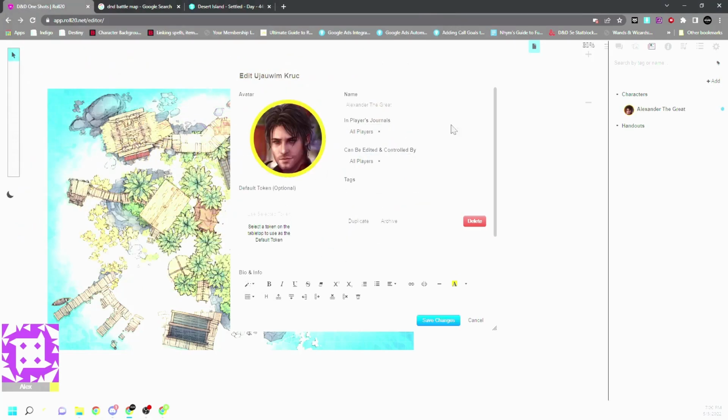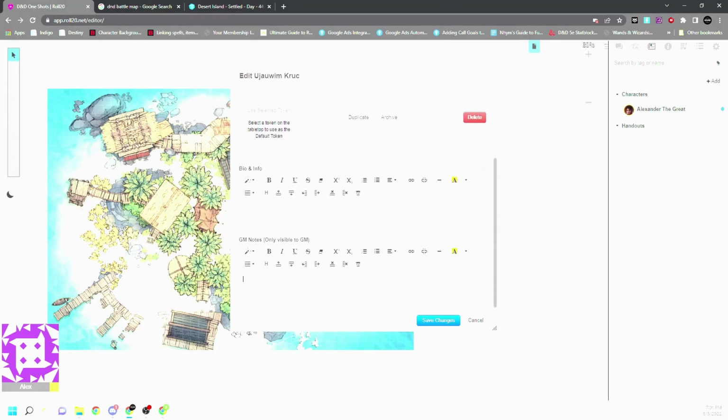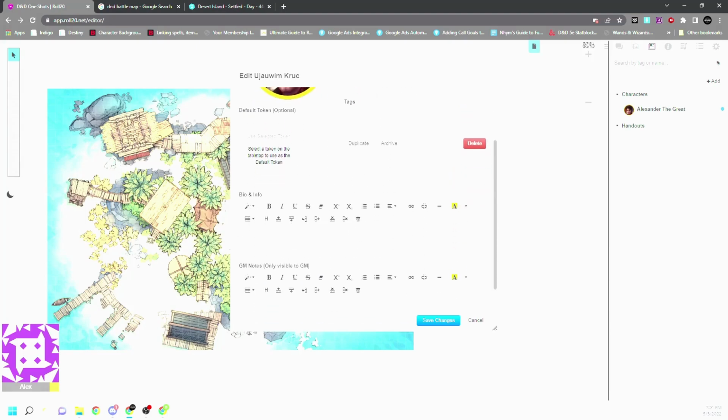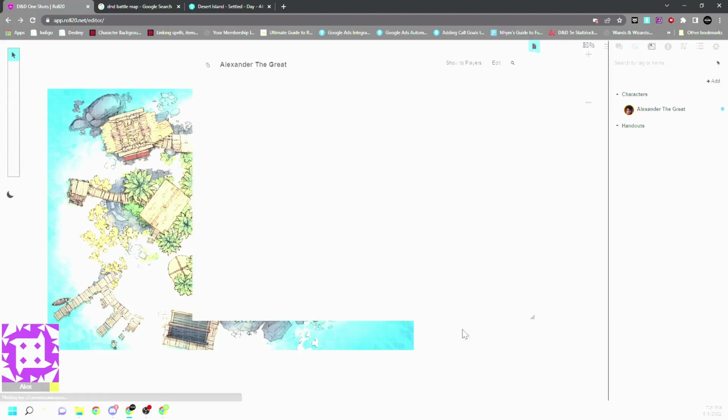token. And then we hit, you can put in GM notes if you want to make a monster, or you can put in their bio if they gave it to you. But this will be in all players' journals, which will be right here, and it can be controlled or edited by all players. Just make sure your players understand, don't touch other players' stuff, right?